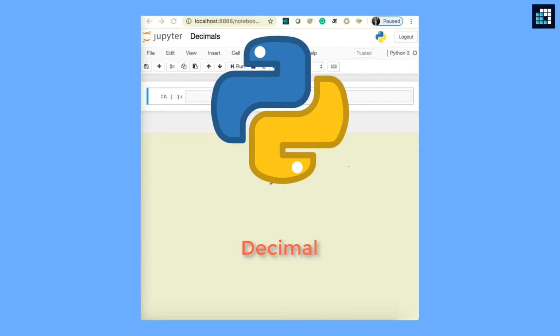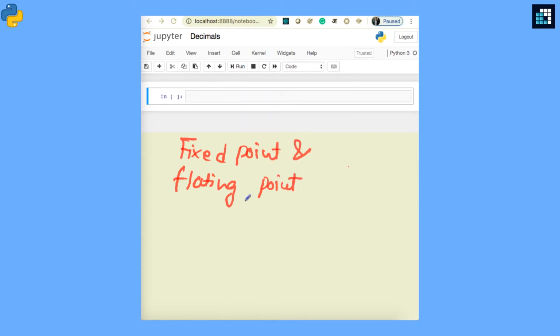Welcome friends, and let's talk about the decimal. Decimals are basically the fixed point and the floating point arithmetics. So decimal is based on a floating point model which was designed with people in mind.